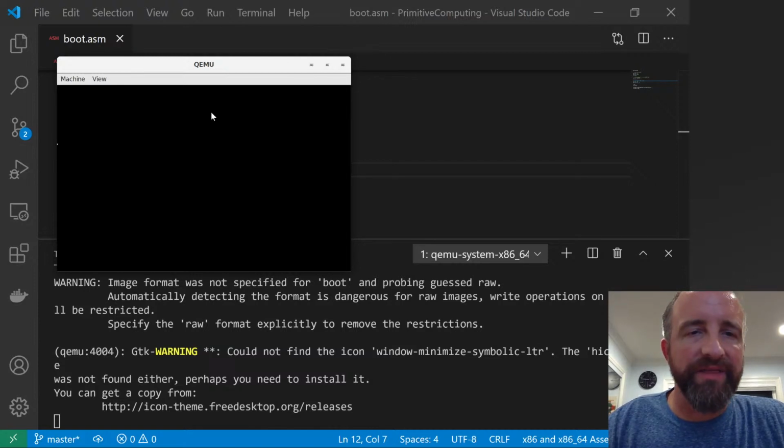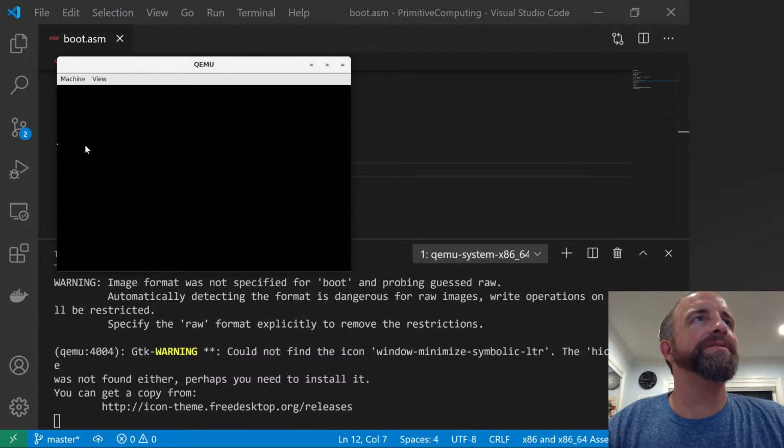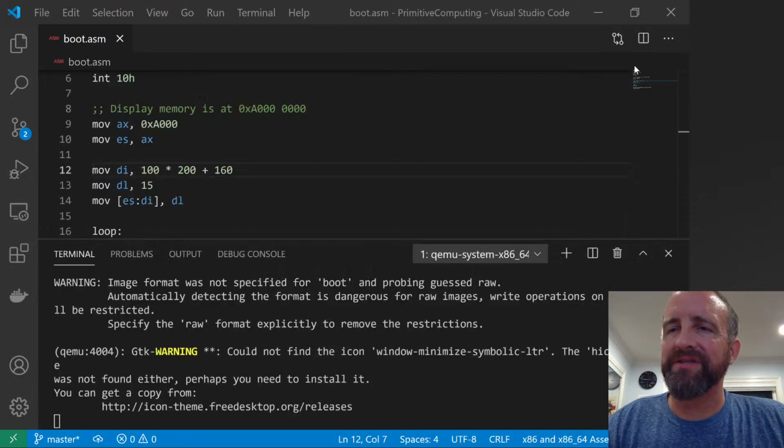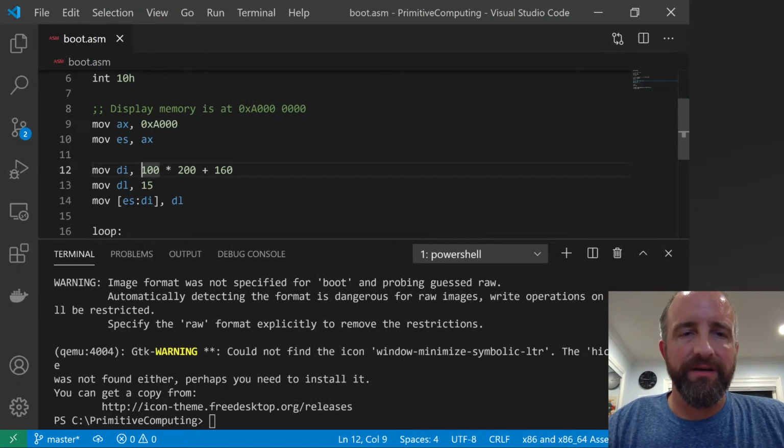We sort of got there. We have a white dot on the screen. Let me make that a little bigger. So there's my one white dot. That's cool. We wanted a white dot, but it's not in the center, which is a little bit weird. So let's see.